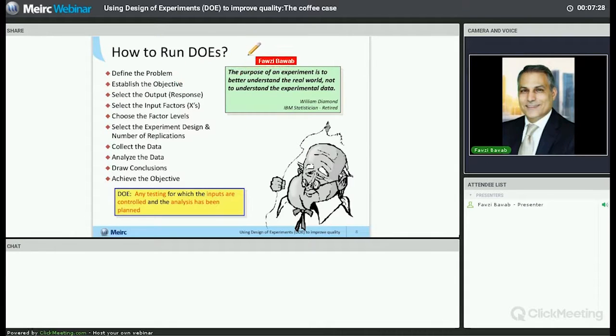Now, how to run DOEs? Well, first of all, you should have some kind of a question or a problem. How can I improve something? How can I decrease something? You should have an objective behind the experiment. Now, the output, or what we refer to as a response in our DOE, is what we want to actually have an impact on. And that response, we would like to have it in a quantified manner so we can actually measure it.